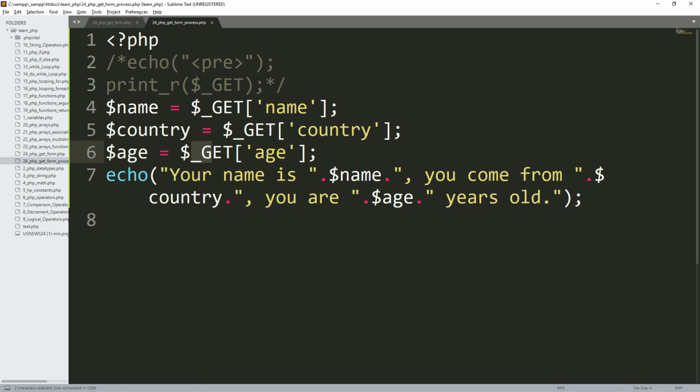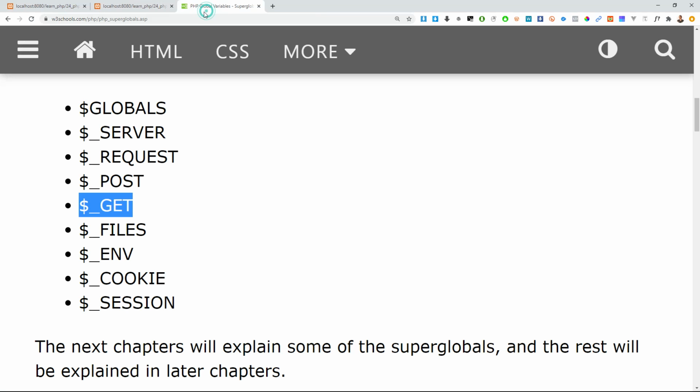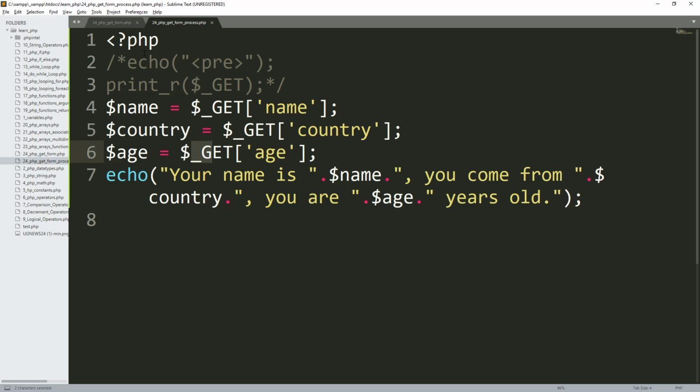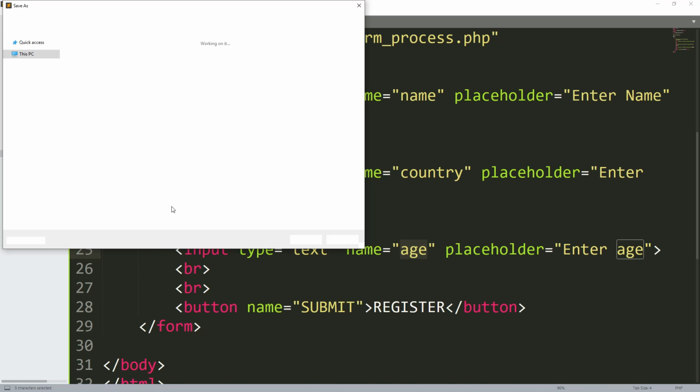So lastly, we're going to look at the post super global variable. Just like the way I told you that you have two types of form methods: one is called the post super global variable and the other one is called the get super global variable. So I'm going to create a new form. I'm going to save this form afresh. I'm going to save it as post.